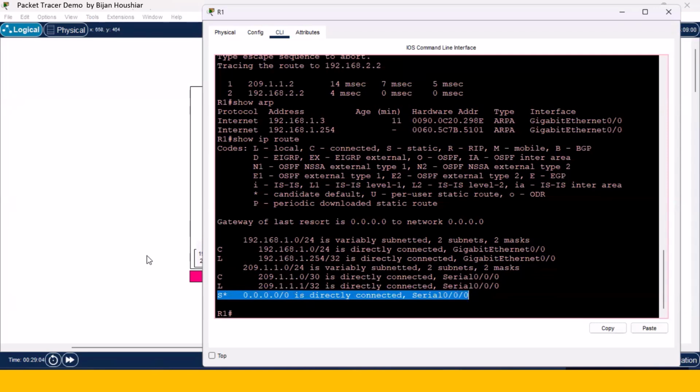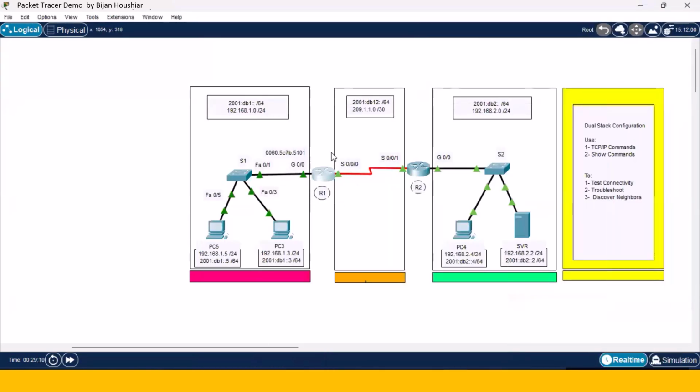There is another connected one for serial 0/0/0 of it, and there is one designated as S*, which is a default static route that I have configured on this router, meaning if you receive a packet for any remote network, send it out of that serial interface, because let's face it, every other remote network to router 1 is reachable if the packet is sent out of serial 0/0/0.